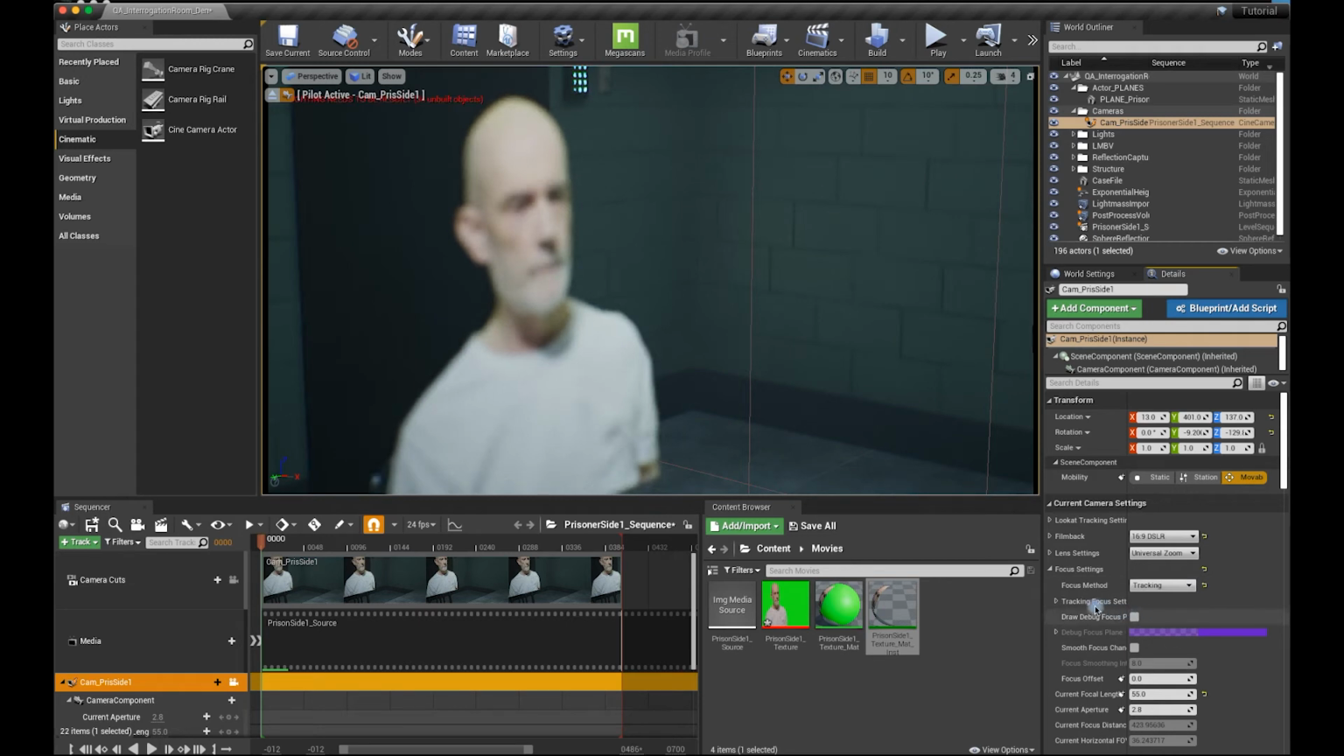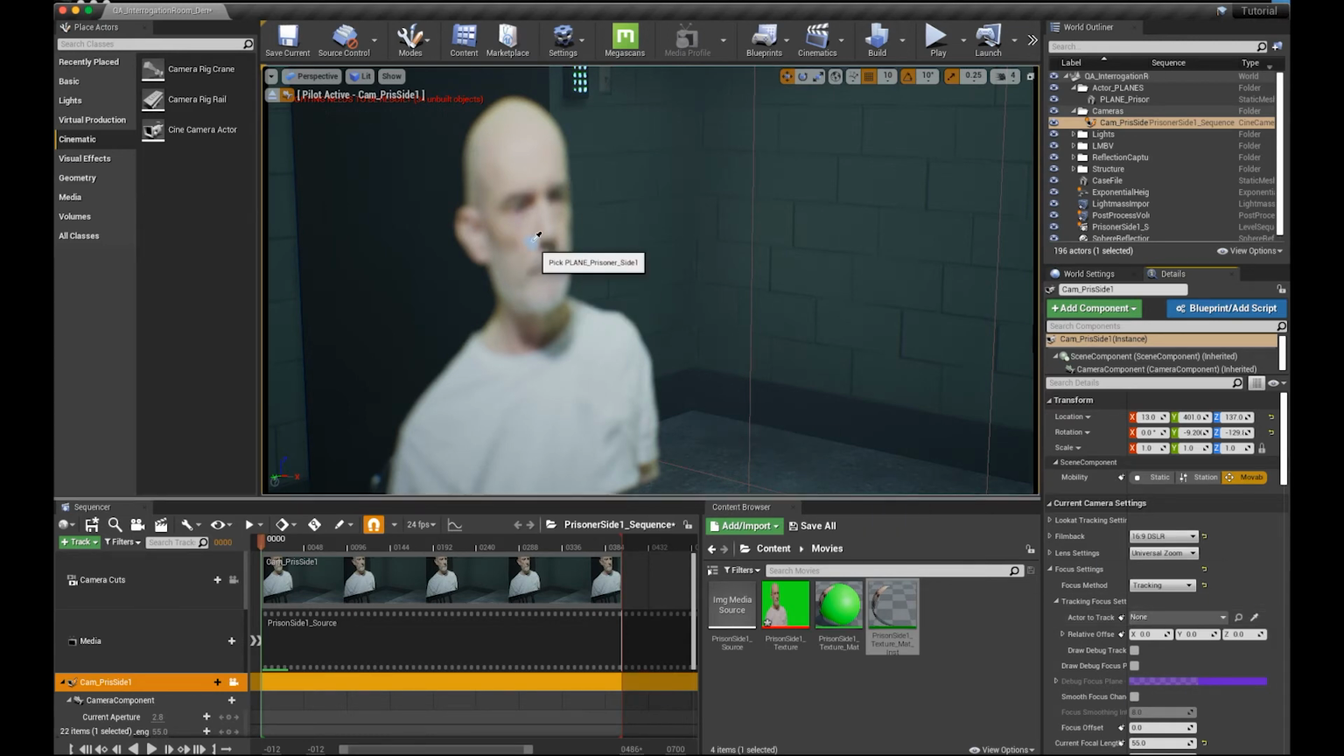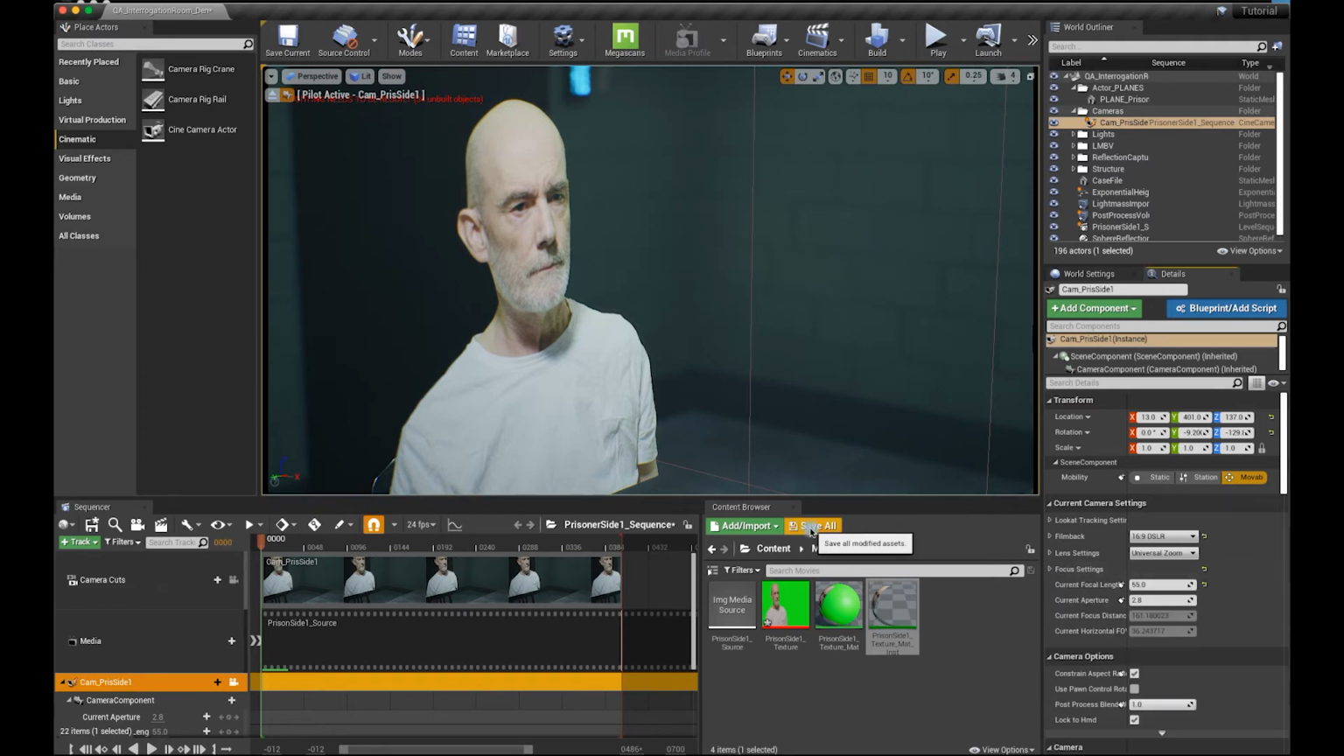And if we open the tracking focus setting and use the mouse dropper, whatever we click on, it will automatically focus on, even if the camera moves. There we go, I've clicked on me, and now I'm sharp, and I will remain sharp even if I move the camera. Just for now, I'm going to save all.